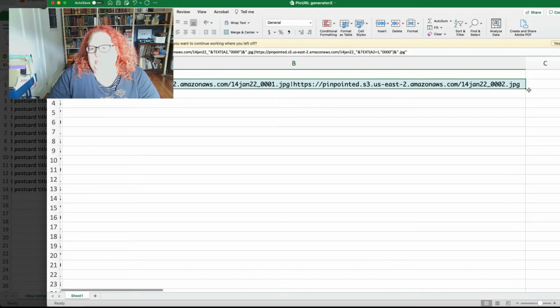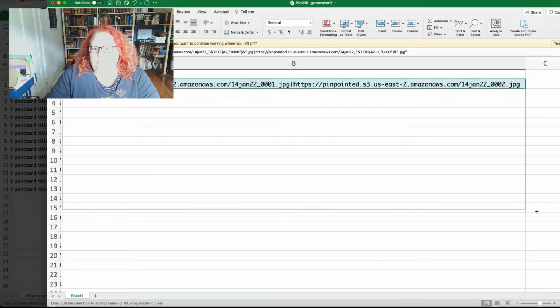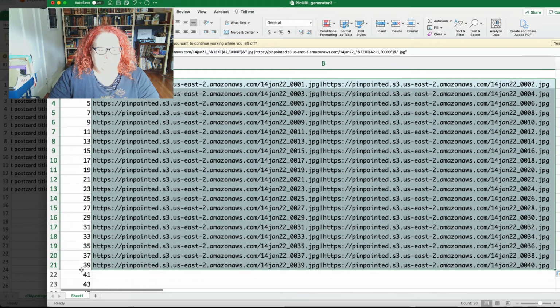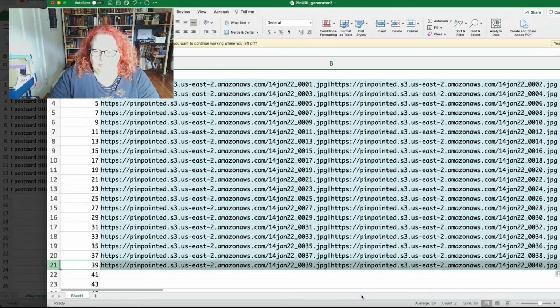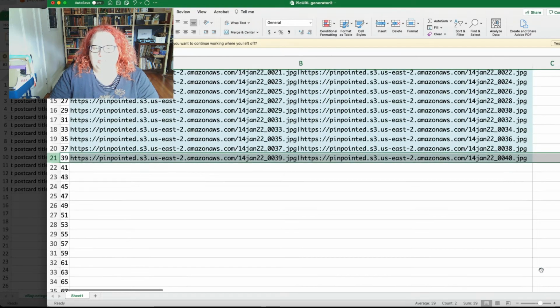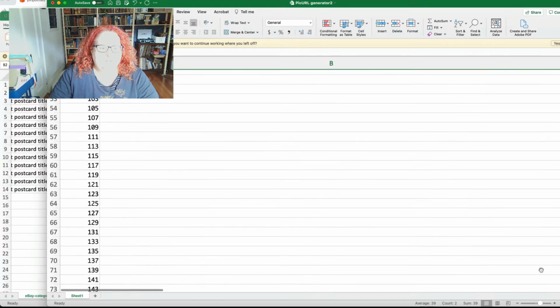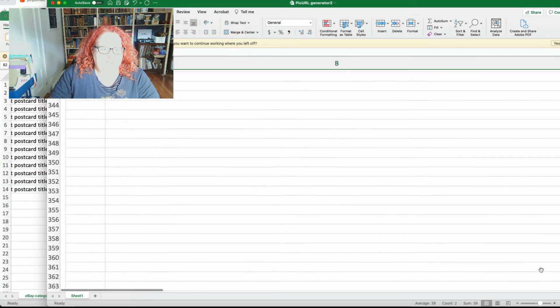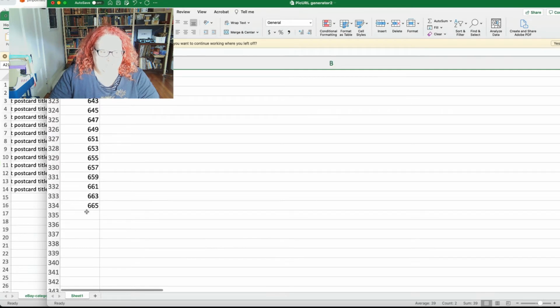Watch this. We can grab the corner of this and pull it down as far as we like, and it increments them. So number 21 here is 039 and 040, which is what it should be. So you can pull this down as far as you like, well, as far as there are numbers on the side here, and I'll talk about those in a second. I've only gone up to 665. You can make these longer too if you want.